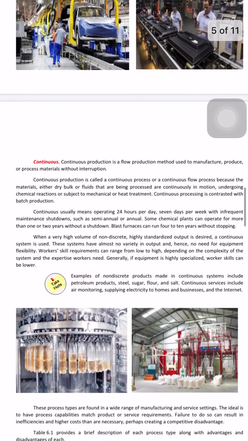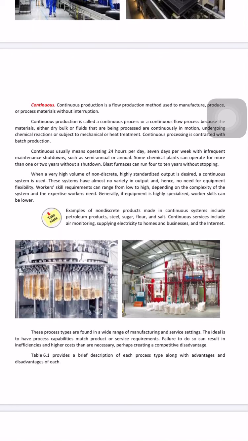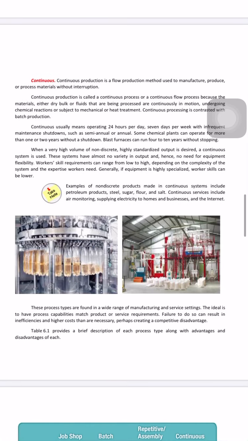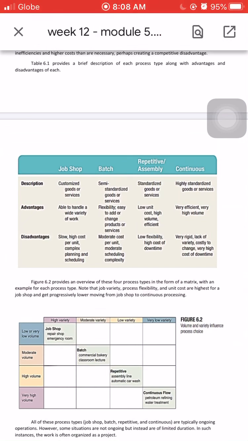Next is continuous production. Is a flow of production method used to manufacture, produce, or process materials without interruption. Continuous, dire-diretso. Examples, the soda production or refilling. Dire-diretso yung production. Hindi siya intermittent, hindi siya pwedeng mag-stop. Kasi pag nag-stop yung production, nag-stop yung pagkakagawa, stop na lahat yung buong production. Okay? That is what we call continuous production. Continuous yung pagkakagawa.